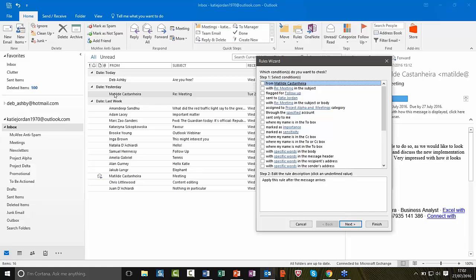Now what I want to do is set up a rule that says move all email from Mathilde that contains the word meeting to the meetings folder in my inbox, which means it's going to direct everything with that criteria directly to that folder, and it means I don't have to deal with it. It's just there. I can go and review it. I haven't had to look at it or move it myself. Outlook's done it for me. Okay, so when you're setting up a rule, it will take you through a rules wizard.